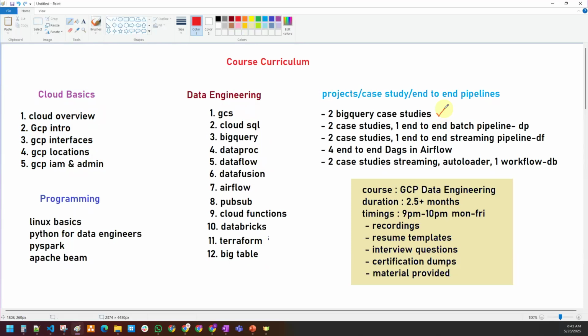2 BigQuery case studies, 2 case studies and 1 end-to-end batch pipeline in Dataproc, 2 case studies and 1 end-to-end streaming pipeline in Dataflow, 4 end-to-end DAGs in Airflow, 2 case studies streaming as well as autoloader, and 1 end-to-end workflow. All these end-to-end pipelines and workflows will take 2 hours, which we will be covering in the session itself.